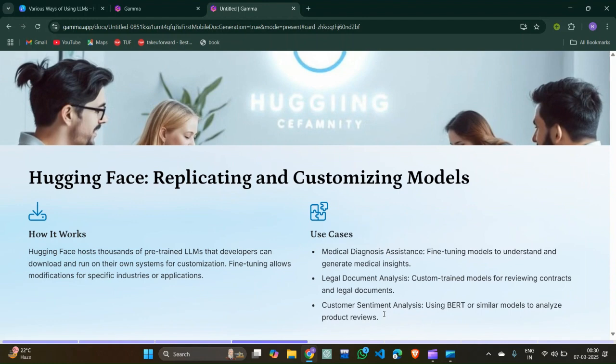The use cases of these are medical diagnosis assistance. We can fine-tune the models to understand and generate medical insights. And we can also use these in legal document analysis. We can train the models for reviewing contracts and legal documents. We can also use this for customer sentiment analysis, using BERT or similar models to analyze product reviews.